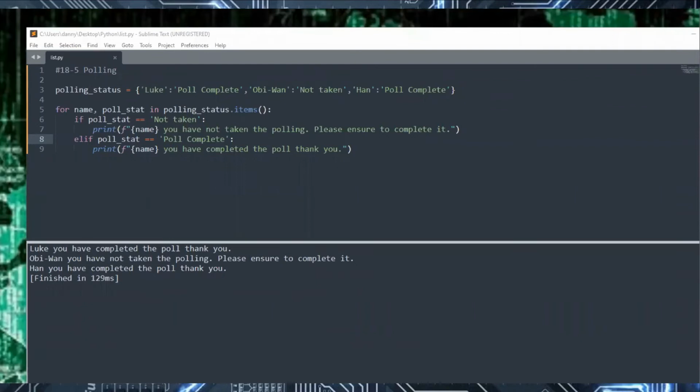Okay, 18-5, polling. So polling status, let's say we had a poll and we're trying to see whether or not people completed it. So we're trying to see, did Luke complete the poll? Yes. According to this value, Luke completed it. Has Obi-Wan completed it? He has not taken the poll yet. Has Han Solo taken it? Poll complete.